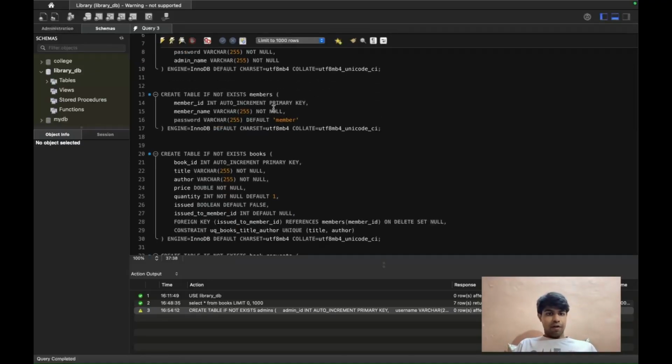Then we come to the table of members. The member has a member ID and member name, and a default password of "member". It is like an auto increment type: the first member will have member123, the second will have member234, so at first the letters will be "member" only.